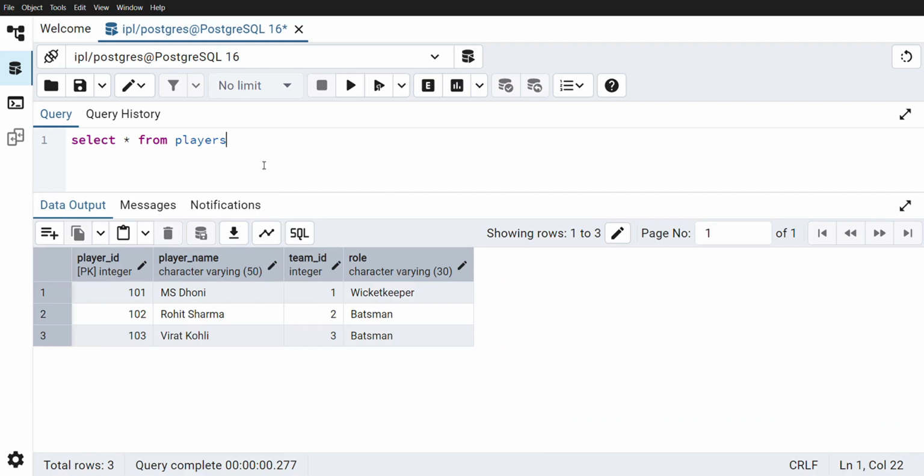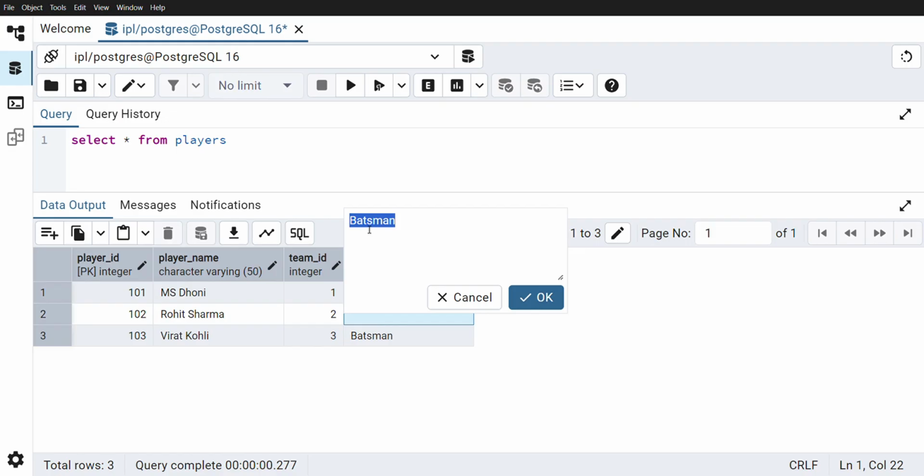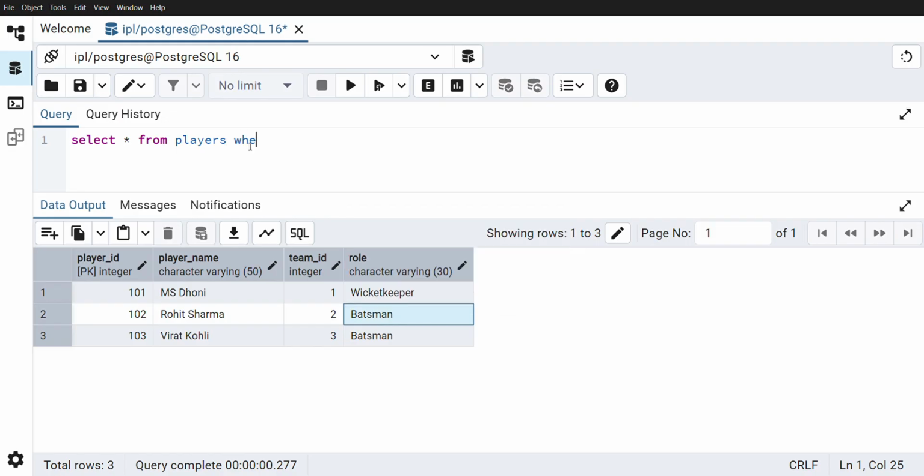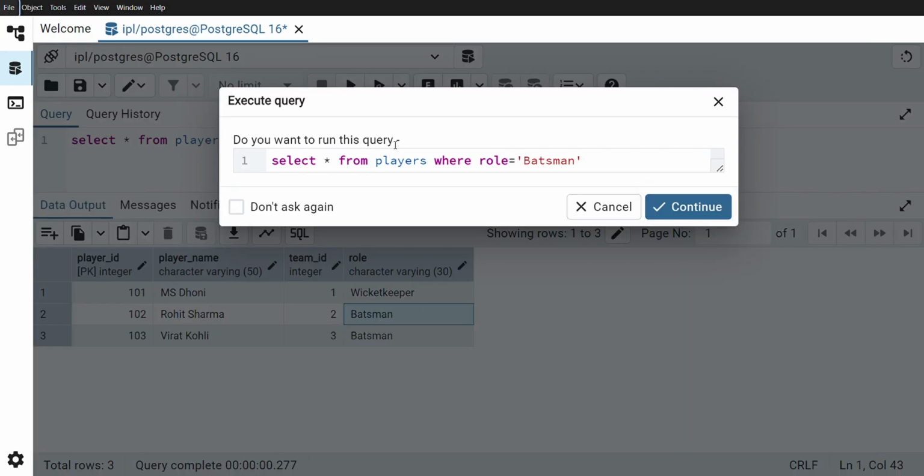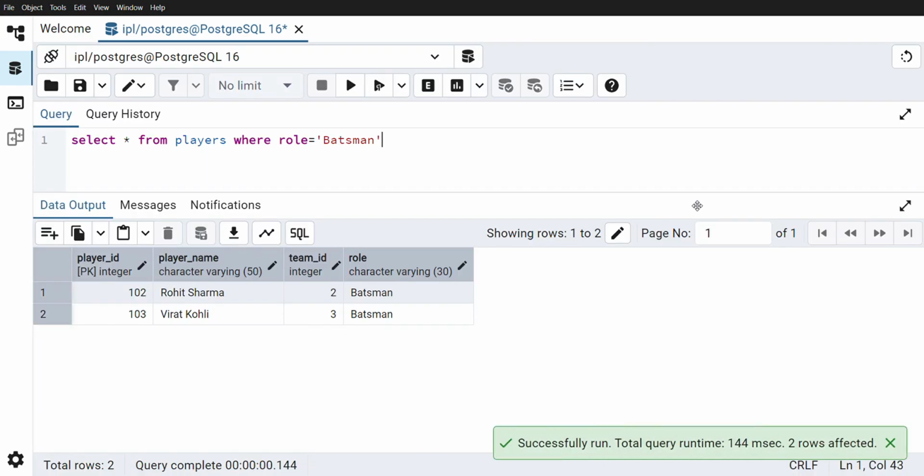From this table I want to retrieve all the player names who have the role of batsman. This is my requirement. How can I do that? I can simply say from players where the role is equal to batsman. If I run this query, I get these two as my output.